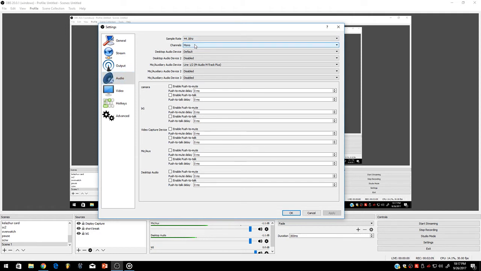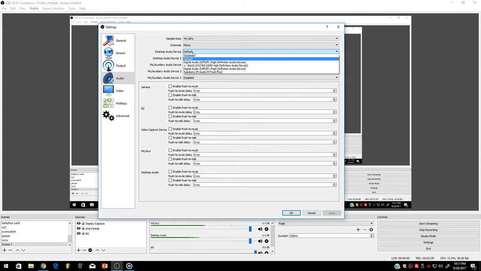Channels, I have it on mono because the stereo, I don't know why, it might be my mic or something, but it doesn't work right. So I just keep it in mono. And then desktop audio device, that's to record any audio coming from my computer. As you can see, there's music in the background. It records any audio in the background. So you want to have that as default, or choose an audio device that you might have an extra one. So I keep it as default.